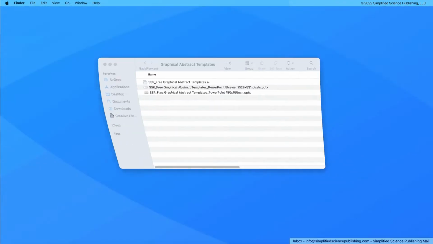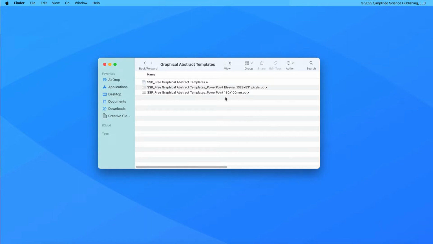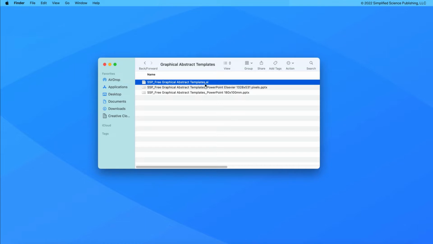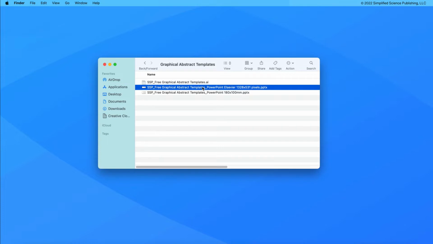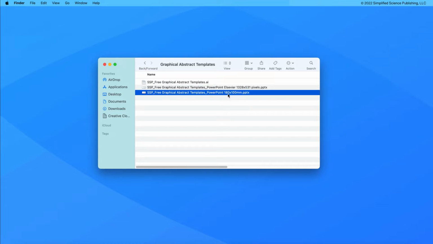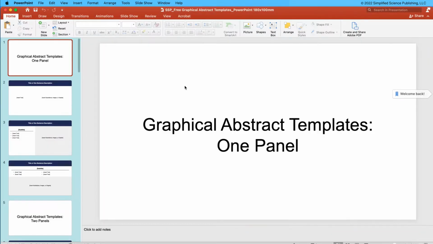And by downloading these templates, you can see that you get 3 figure files. One is an Adobe Illustrator file with all of the templates that can be opened in Adobe Illustrator and Affinity Designer. And then 2 PowerPoint template files, one for Elsevier, which is a non-standard height and width, and one that is a standard 2-column figure width template, which many journals typically require as the max width for your graphical abstract. So for now, let's just open this PowerPoint file that is made for a 2-column figure.